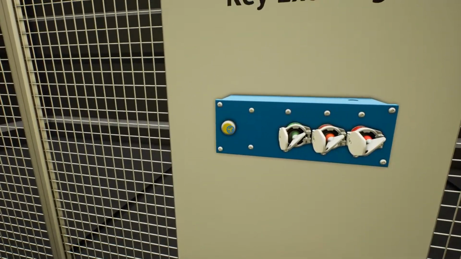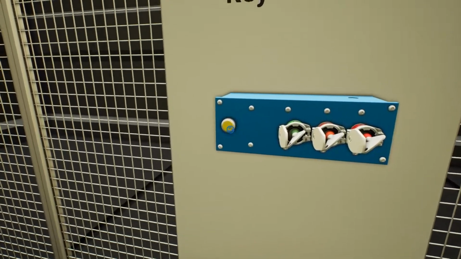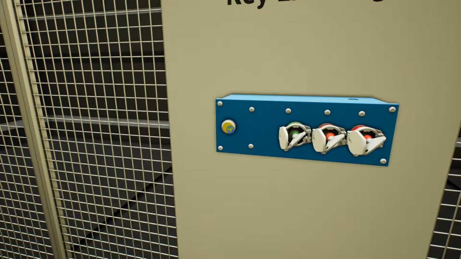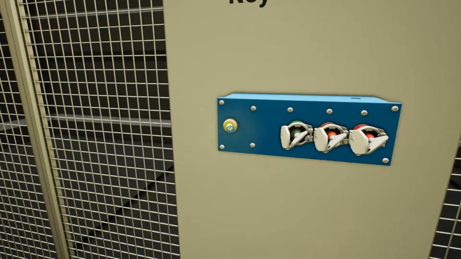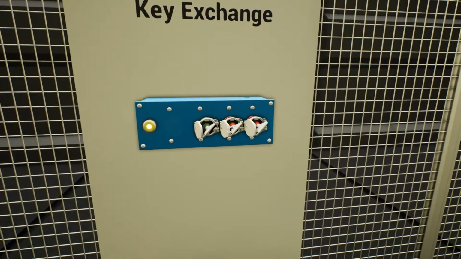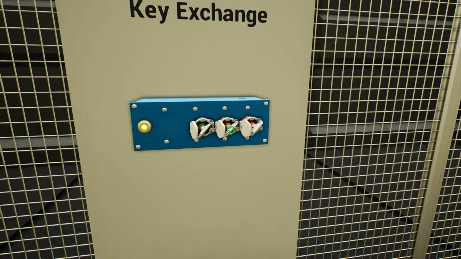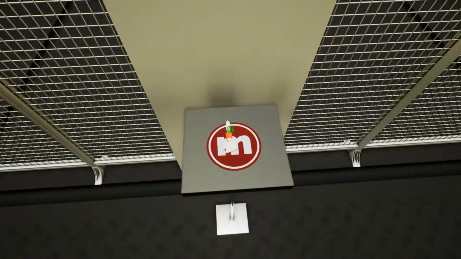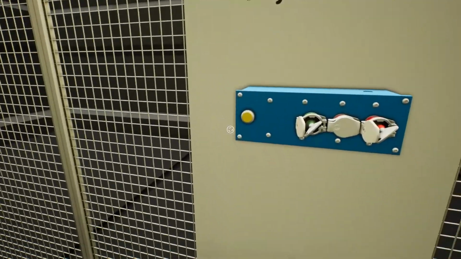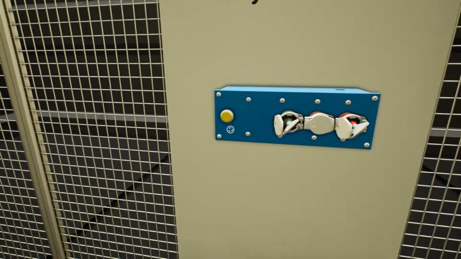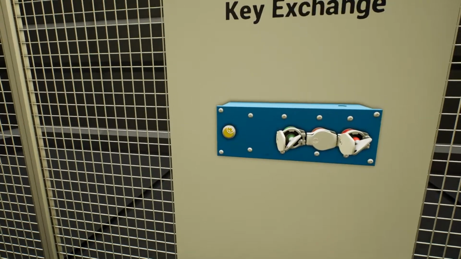So now it turns blue. So when you go over it, it turns blue. Now you can press your mouse, it lights up. So if I remove this key, it turns off again. So if I place it down, now you can't press it.